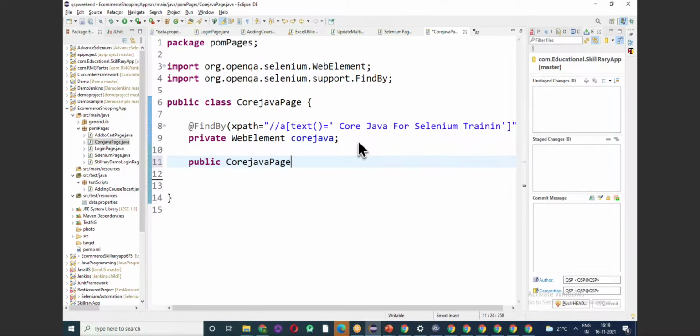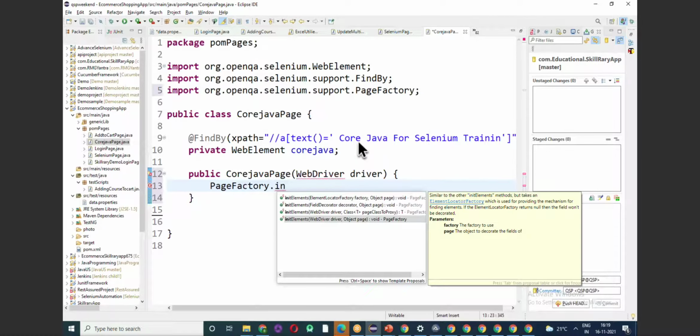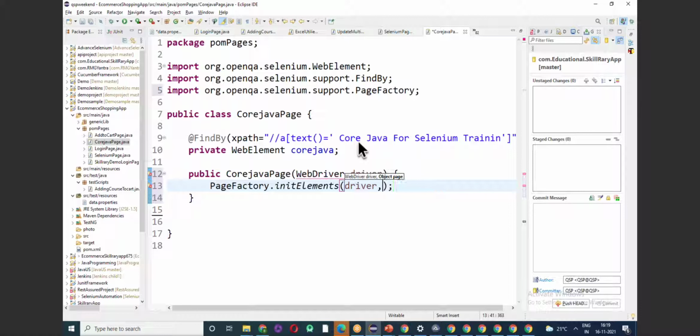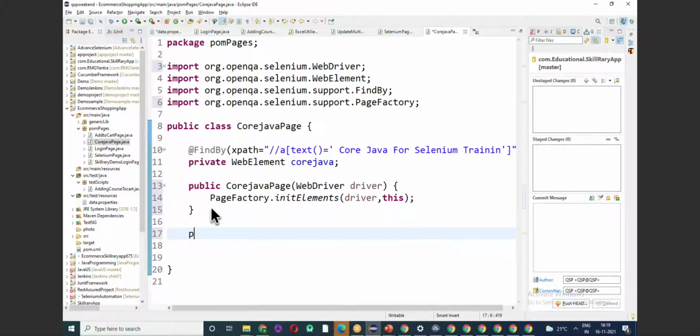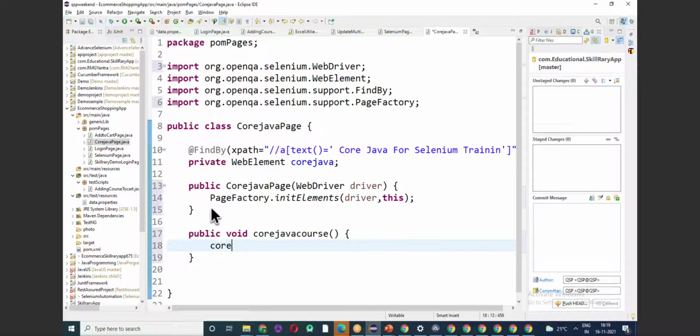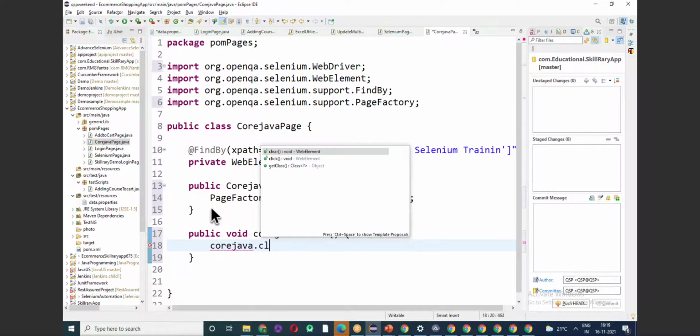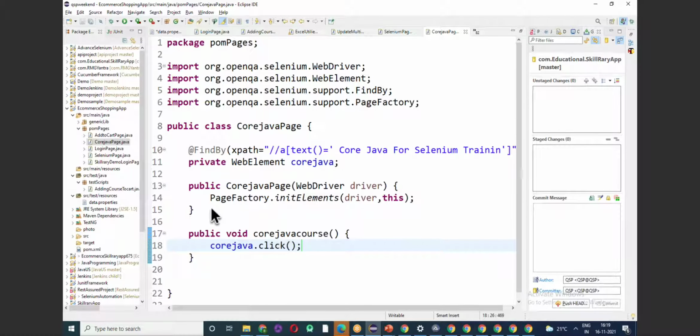Public Core Java. Driver, page factory, init elements, driver, this. Let me import this web driver. Okay. Now let me create one method. Public void core Java course. Now Core Java dot click. Okay.